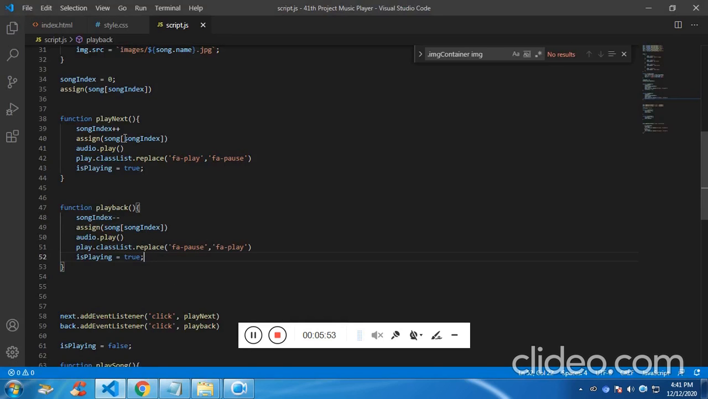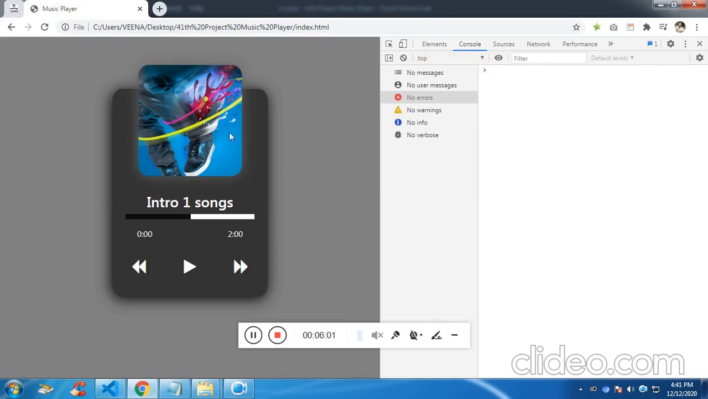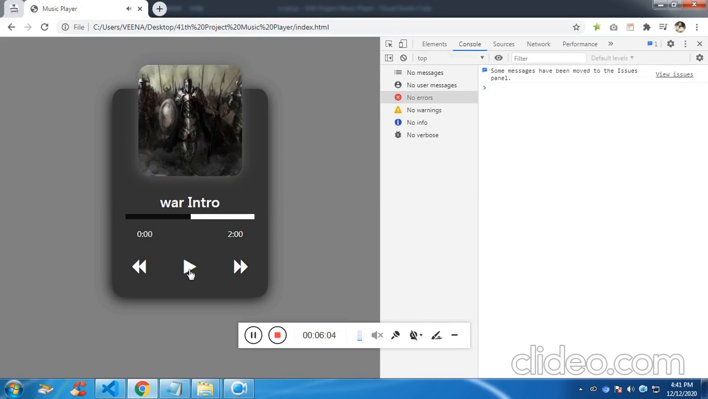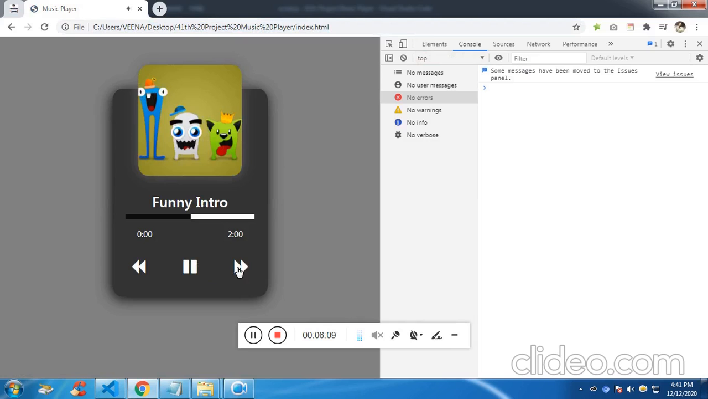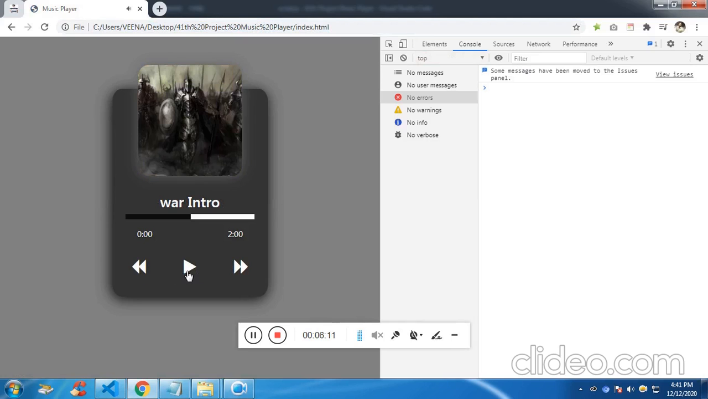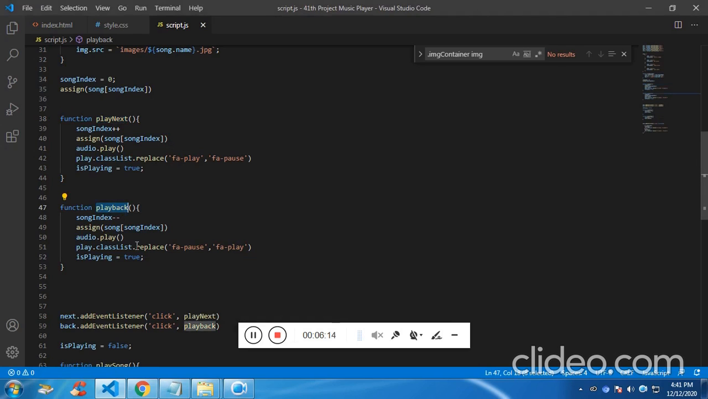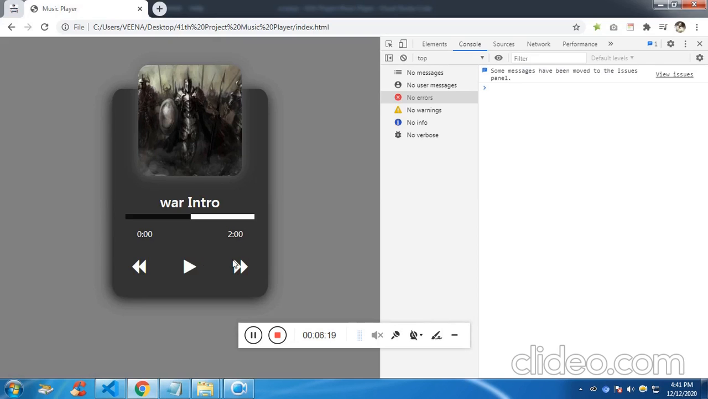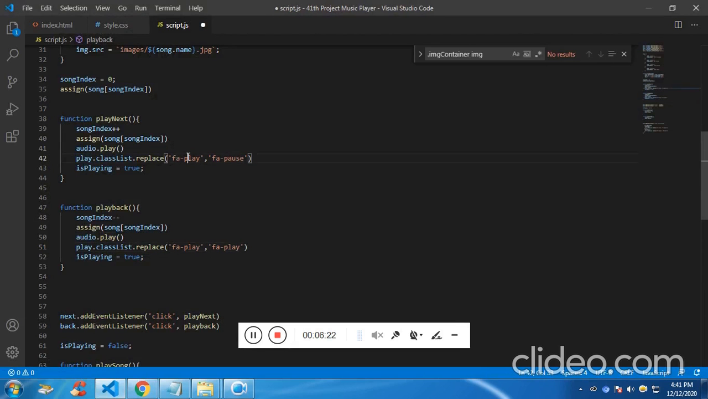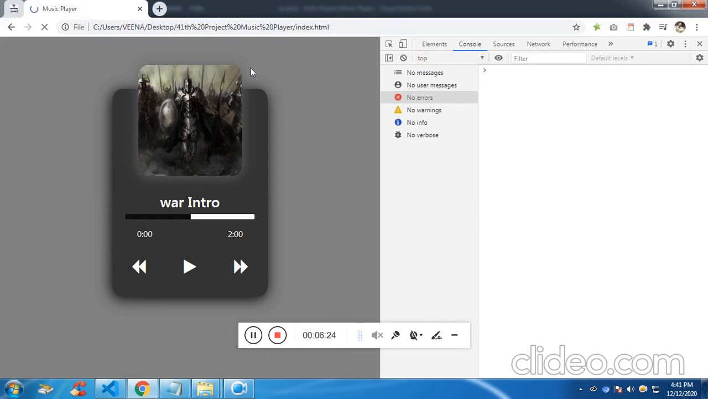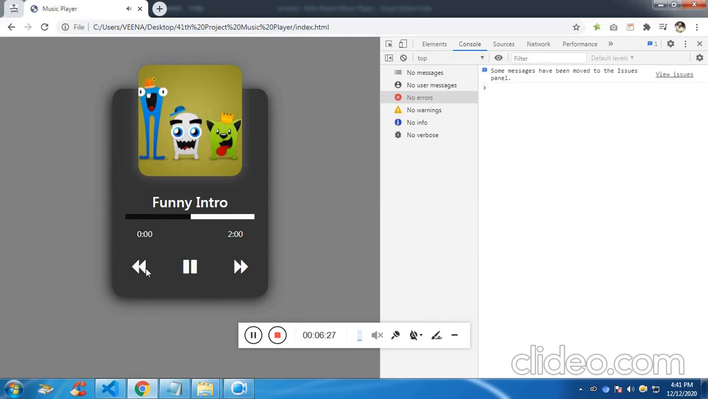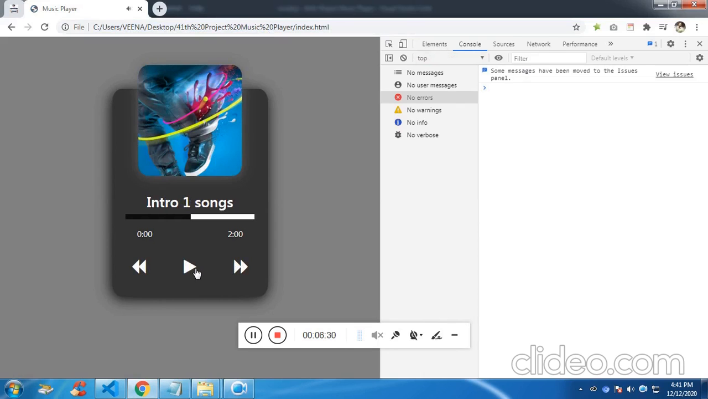So actually on backward, the pause is not working. On forward, it is working. On clicking backward, we want the pause to show up. Oh, let's replace this. Yeah, that was the mistake. Backward, backward, pause it, play.